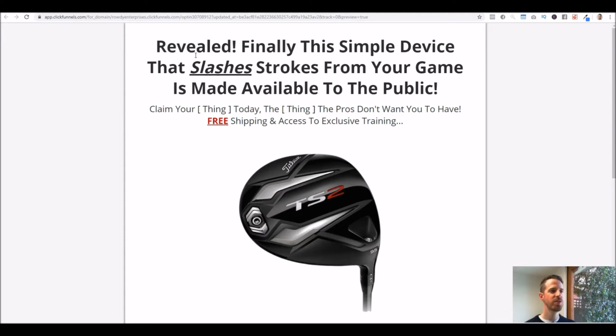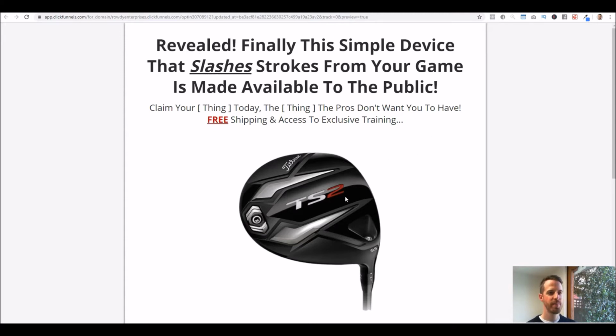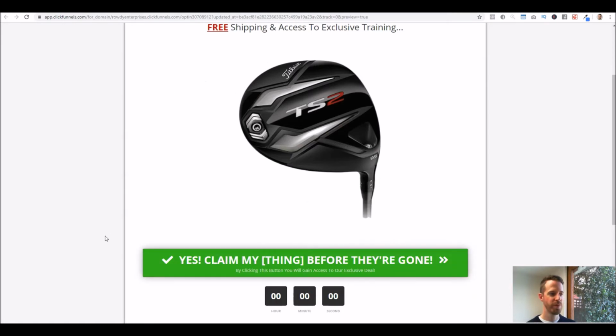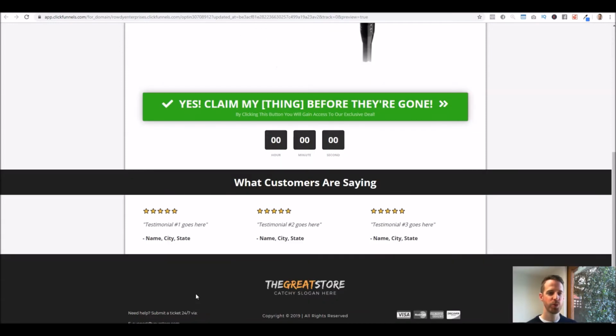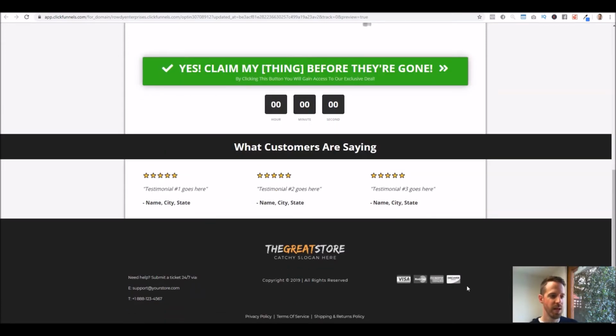And so, like I said to you before, we have a headline, a subhead, a really great image, and the option for them to proceed. That's basically it. We have a countdown timer here, and there's an optional section down below where you can insert some testimonials if you want to. You can test that, or we can just simply delete this section out quite easily as well. And then we have a nice, clean, informative footer.